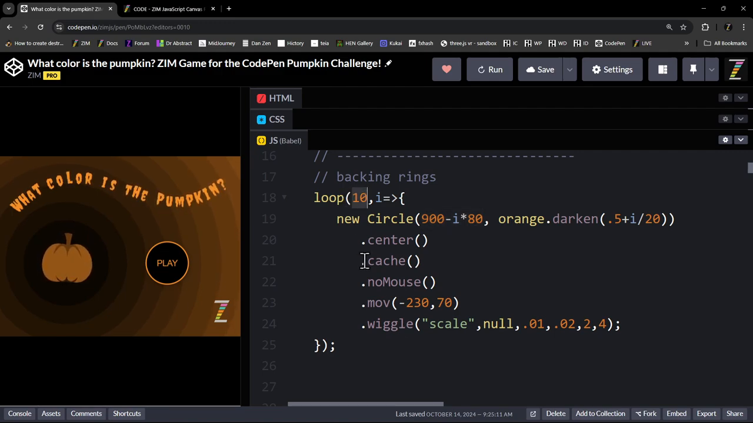What we're doing there is we're looping, well, we bypassed the loop too. This is a ZIM loop. We loop 10 times. Each time we're given our index. The ZIM loop can loop through a bunch of different things. It can loop through arrays. It can loop through object literals. It can loop through containers. It can loop a number of times here. It can loop through HTML collections. So ZIM loop is very versatile, easy to use.